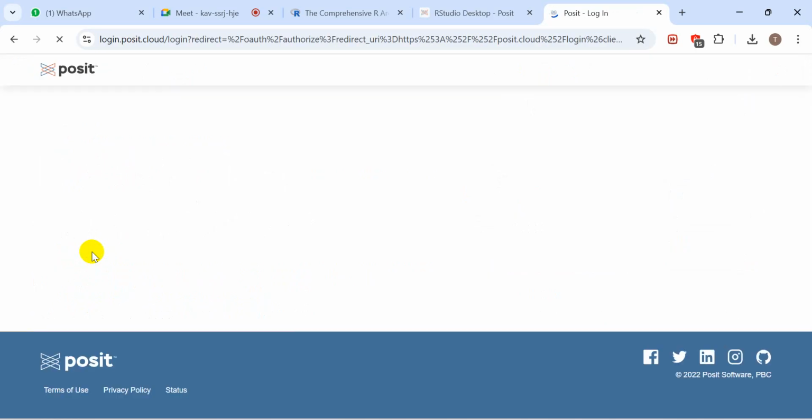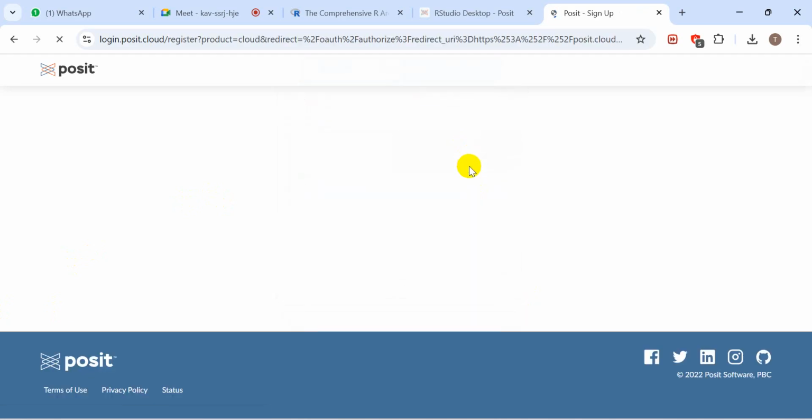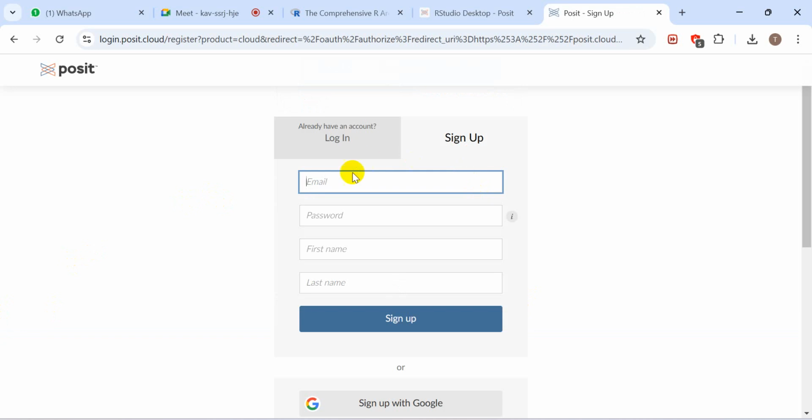Now this will require your credentials. Whoever is joining this setup for the first time will see this type of window. You can log in with your GitHub or Gmail ID, or with your Clever ID, or you can sign up. If you don't want to use personal information like email ID or Telegram, you can create a login ID and password here.